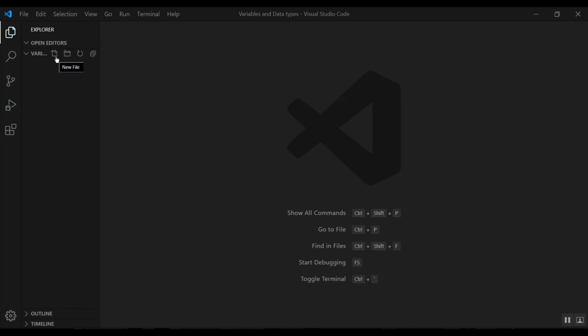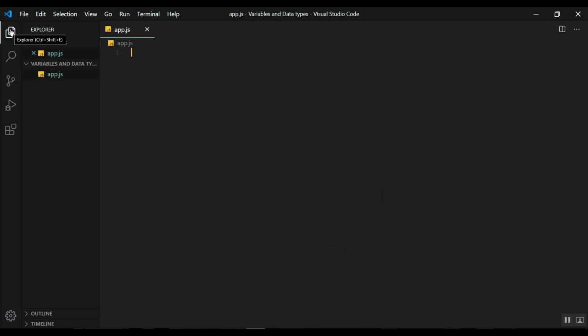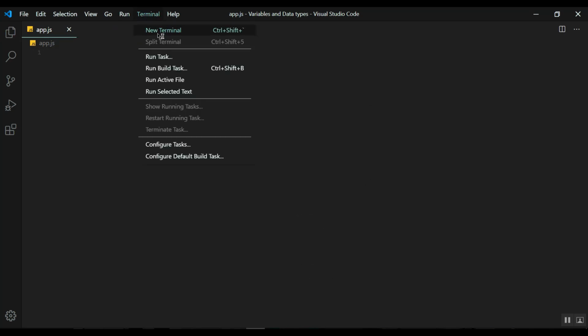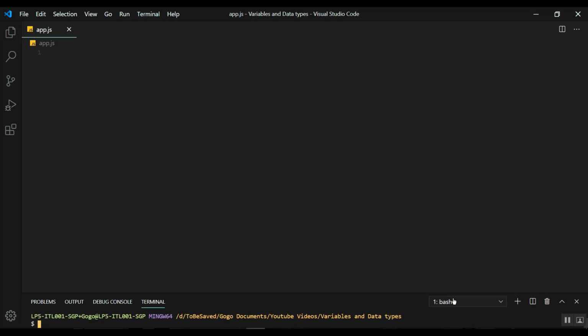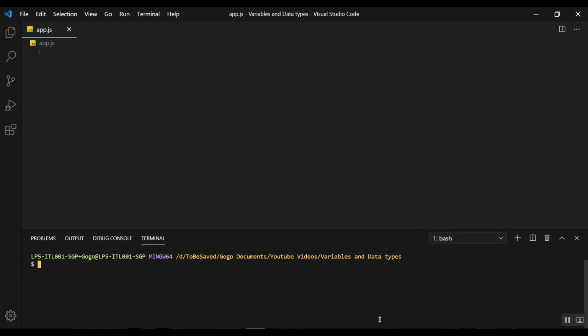I'm just going to make a new file, app.js. I'm going to close this Explorer and open the terminal. Let me drag this up a little bit so you can see.